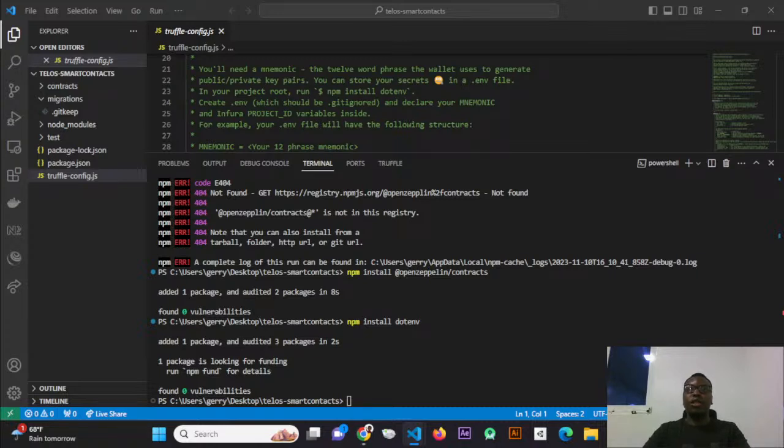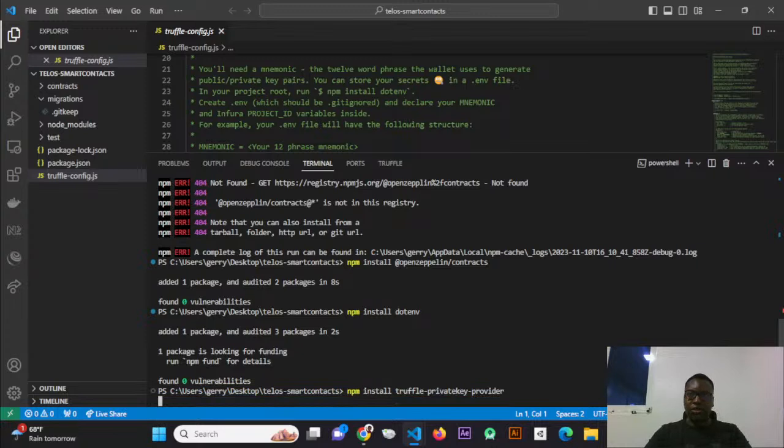In order to do that, the package that I'm gonna be using, usually I use the wallet, but for this one I'm gonna be using the private key provider for Truffle. So let's go ahead and install that. I'll just do npm install truffle-privatekey-provider. Once that continues running, this is what's going to enable us to use a private key to deploy the smart contracts onto the Telos EVM.